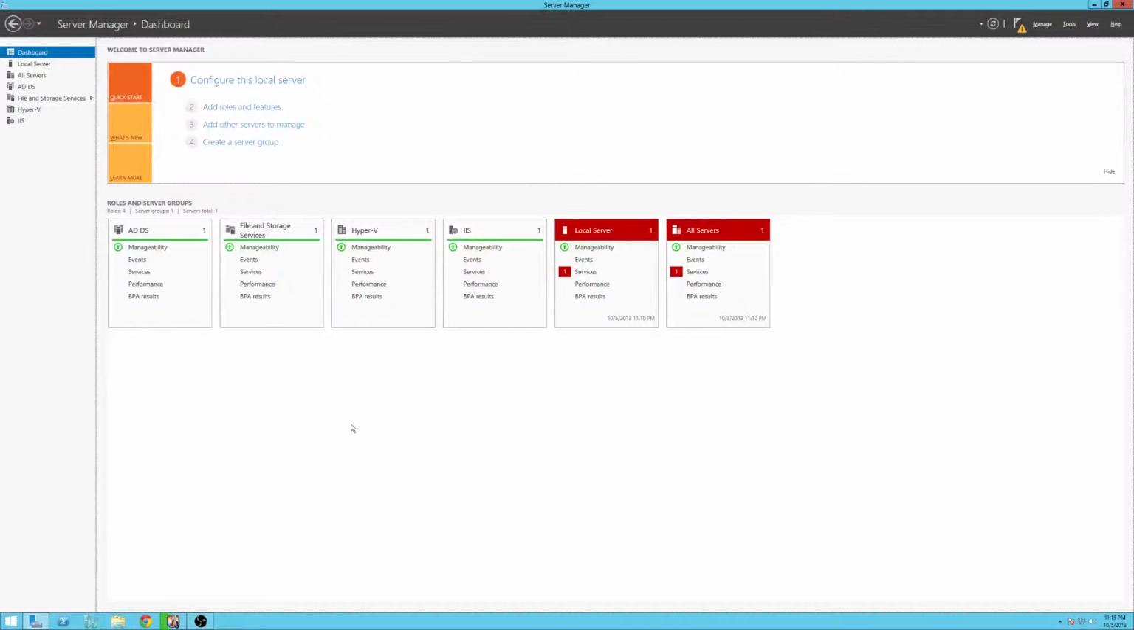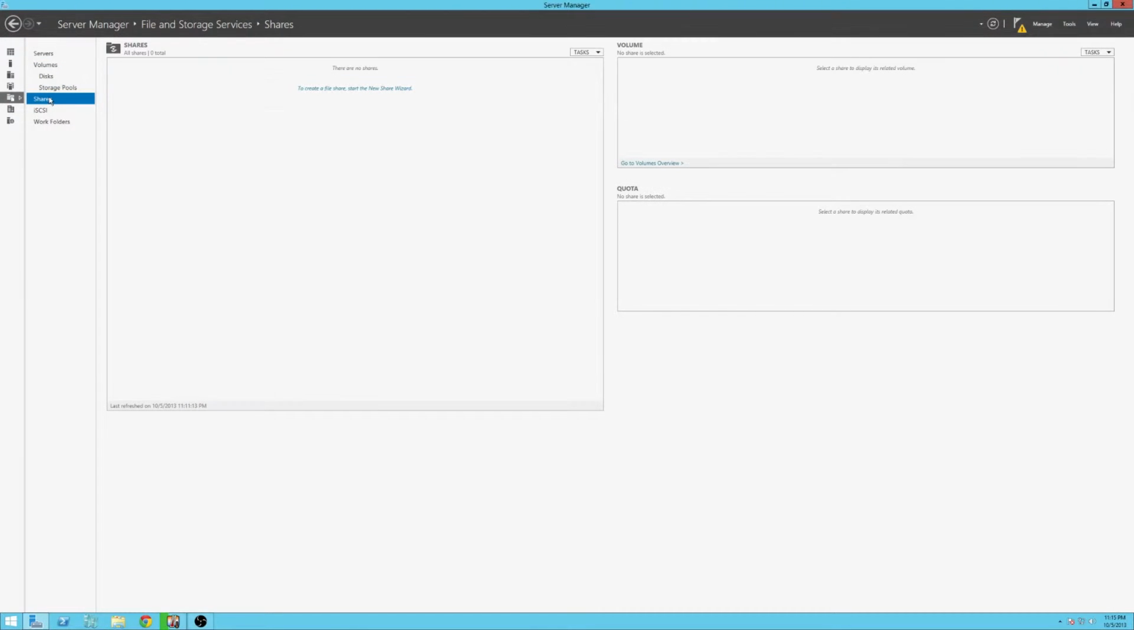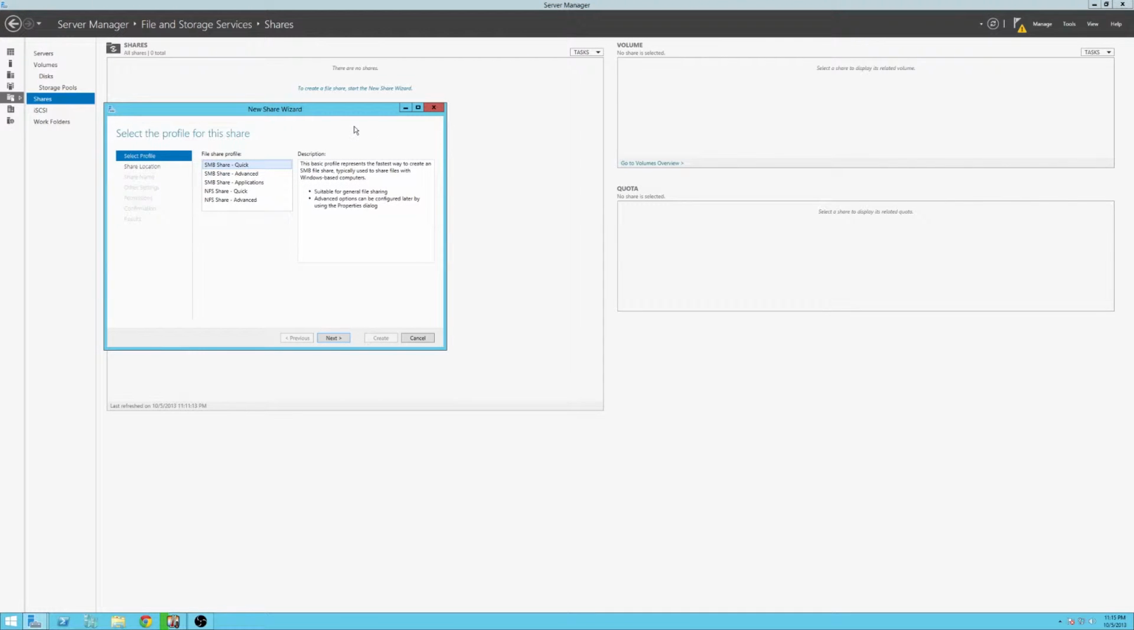After your server boots and Server Manager is up, click the File and Storage Services task and click the Shares option. Once in the Shares option, see here it says No Shares. Click Tasks and New Share. The New Share wizard appears. Here it asks you which share profile you want: SMB Share Quick, Advanced, Applications, NFS Share Quick, and Advanced. And for this explanation, we're just going to use Quick.